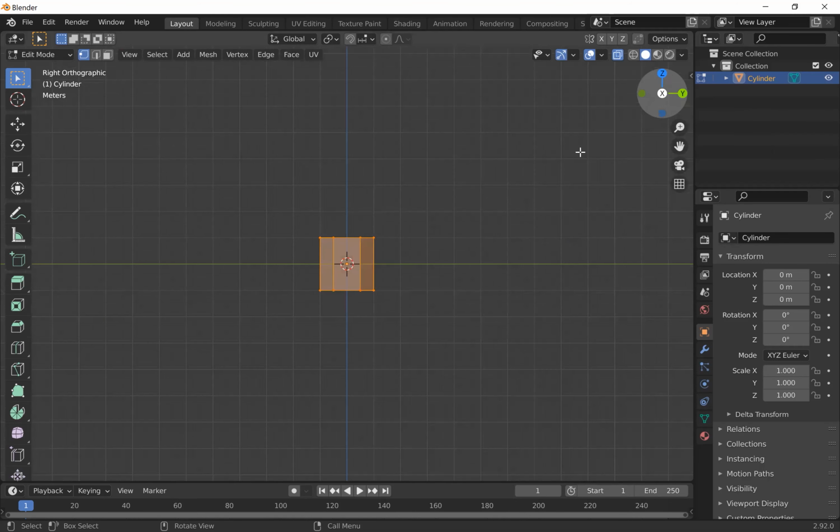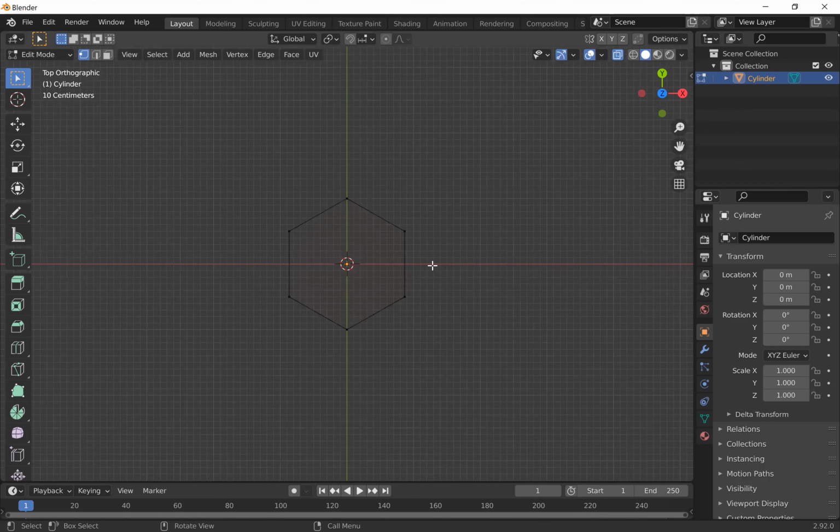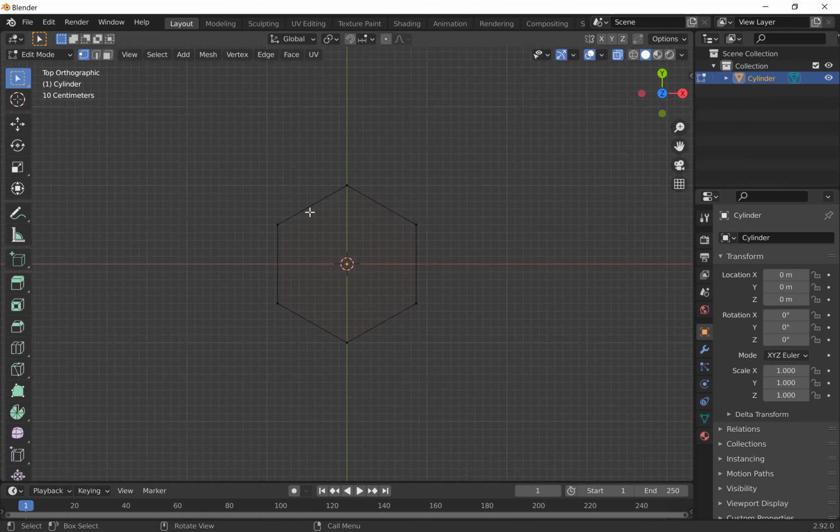Go to a side-on view by clicking the X or Y axis. Select the top set of vertices and then press X and delete them. Go to a top-down view by pressing the Z axis. I'm going to zoom in a bit using the mouse wheel. And to add a curve to each of these alternate faces, I want to add a new vertex in between each one. So you can go to Edge Select if you like, but I'm just going to leave it on Vertex Select.